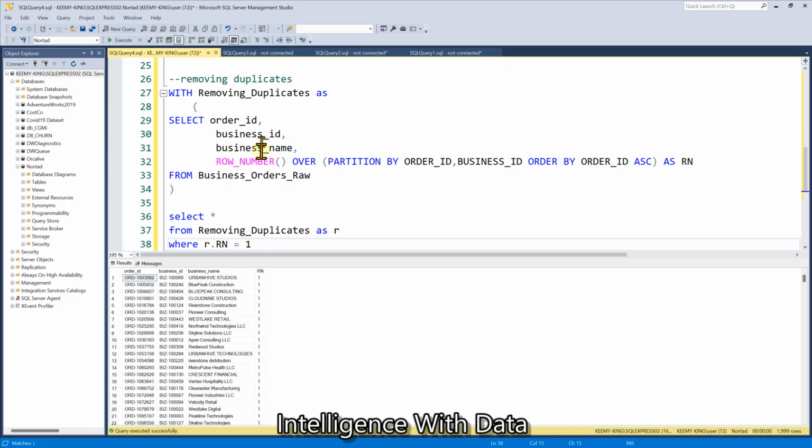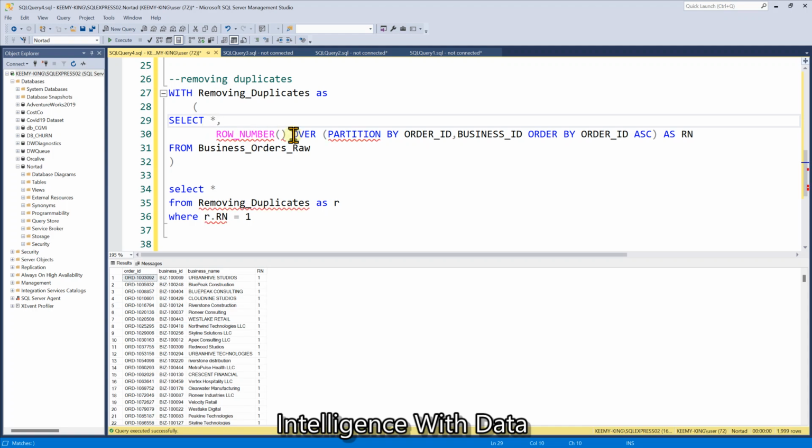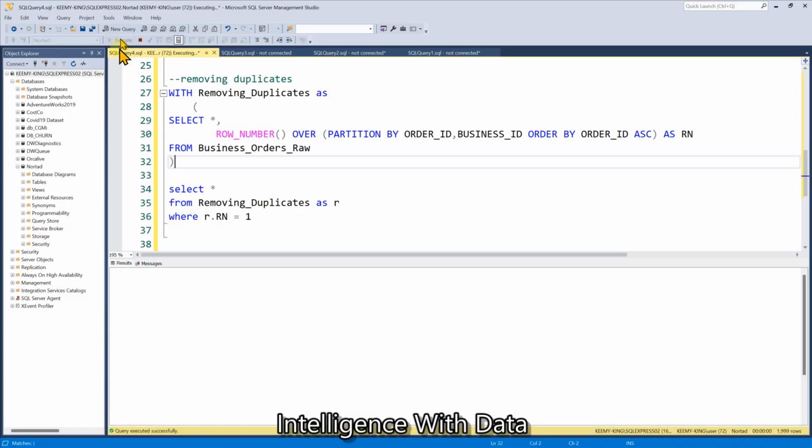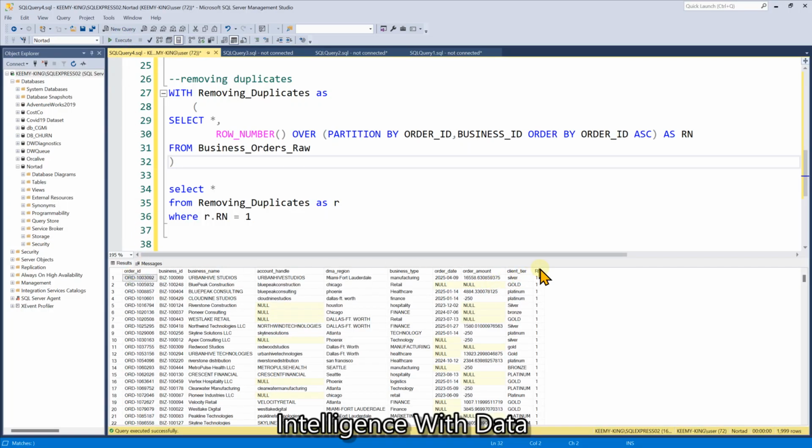If I want you to see all of the columns in the original data set, I could just replace all of these with an asterisk and a comma. Remember, everything here goes into this table. So if I then run everything from here, I will see all of the table and the row number that is 1. So that's how you remove duplicates from your table.